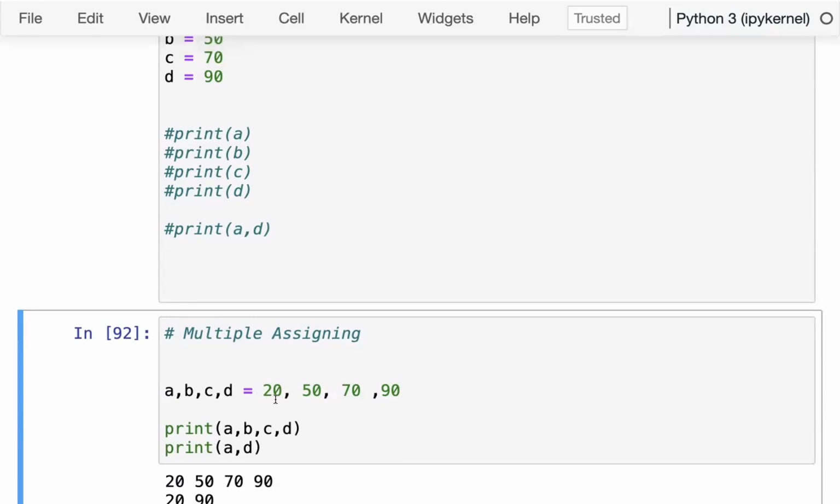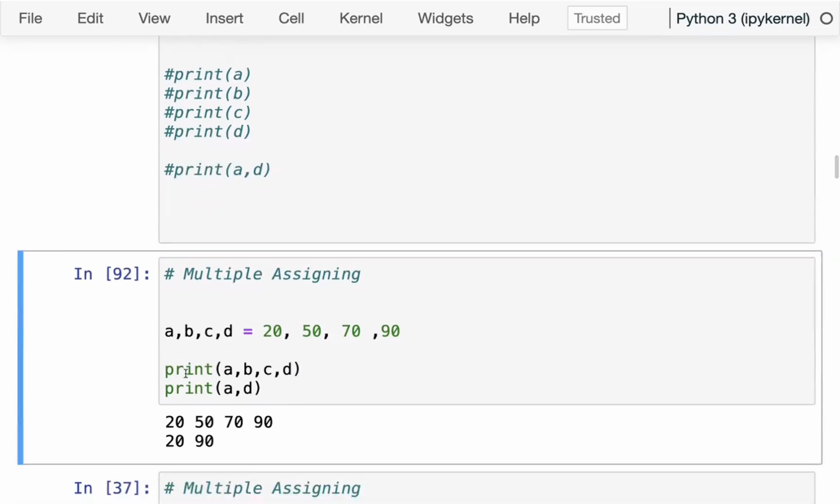But one thing to consider is that the ordering of the variables must tally with the ordering of the data. For example, if 70 is assigned to C and C is the third variable, 70 must be written as the third data on the right-hand side. If 90 is assigned to D and D is the fourth variable, 90 has to be written as the fourth data on the right-hand side. So the ordering has to tally with the variables. That's one thing to consider in this.